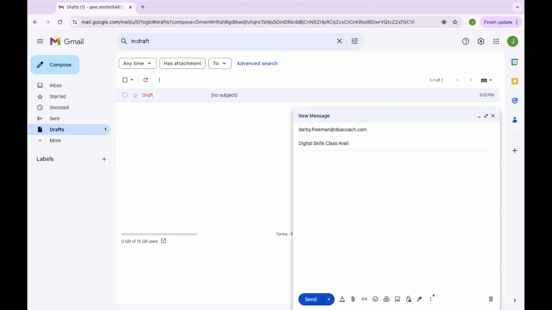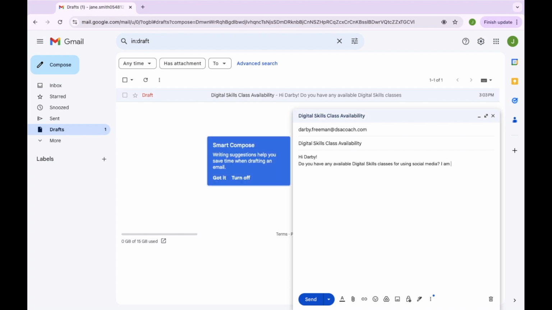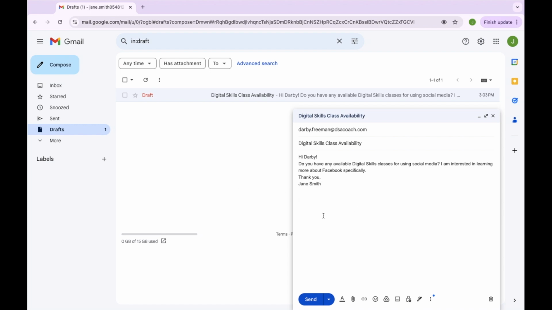Subject lines are usually kept short. Then you can type your email. In this case, I am inquiring about digital skills classes. Proper email etiquette includes a greeting, the body of your email, and a goodbye. Once you're happy with your email, you can click the Send button.